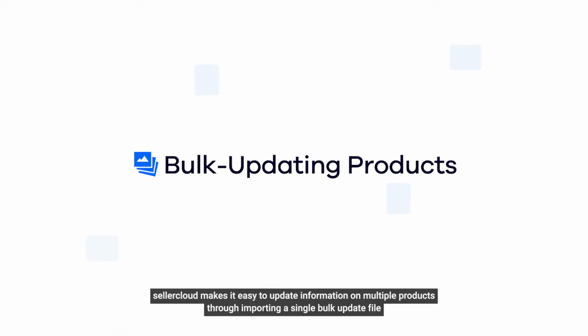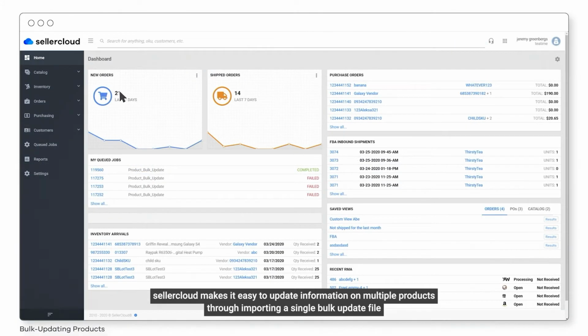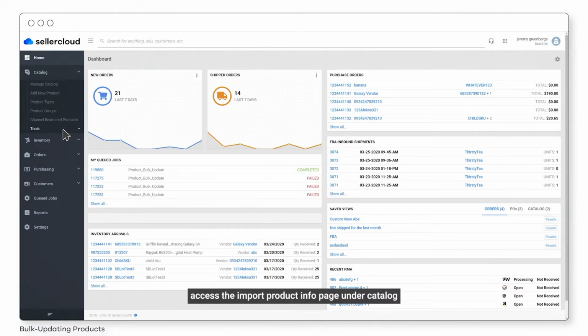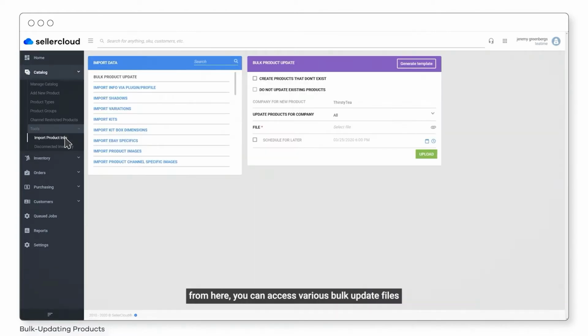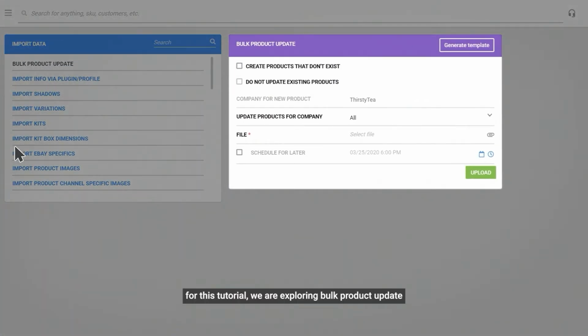Sellercloud makes it easy to update information on multiple products through importing a single bulk update file. Access the Import Product Info page under Catalog. From here, you can access various bulk update files. For this tutorial, we are exploring Bulk Product Update.